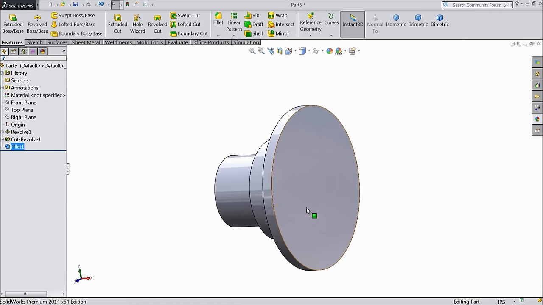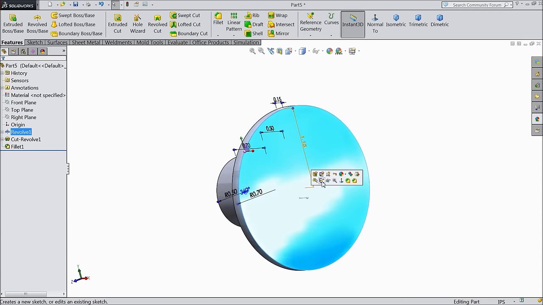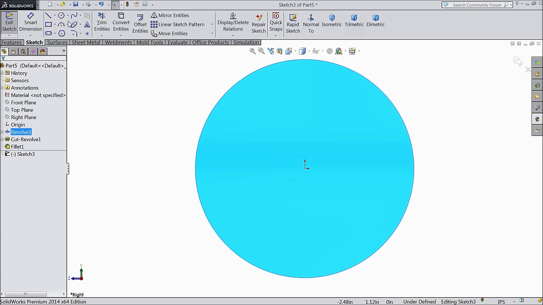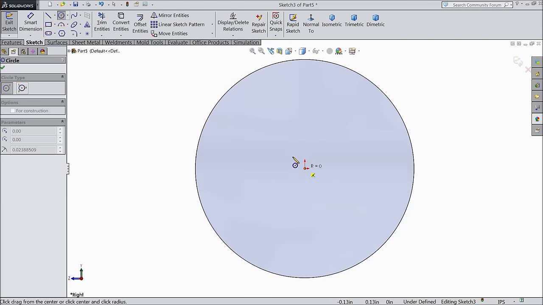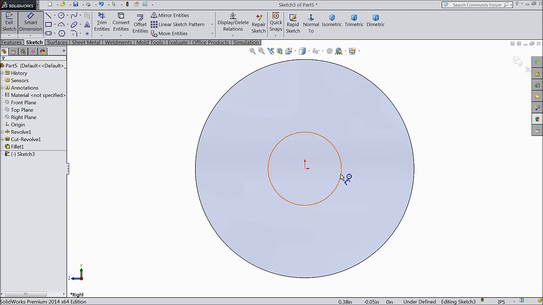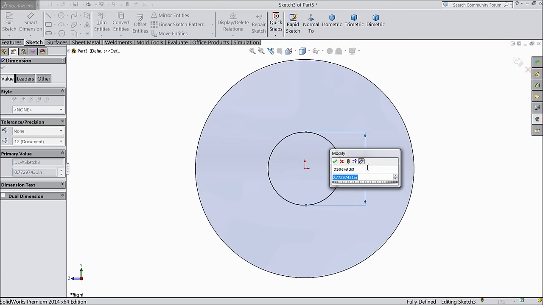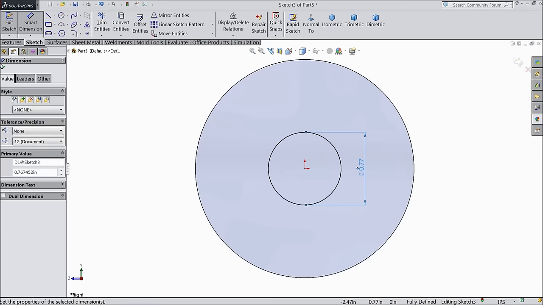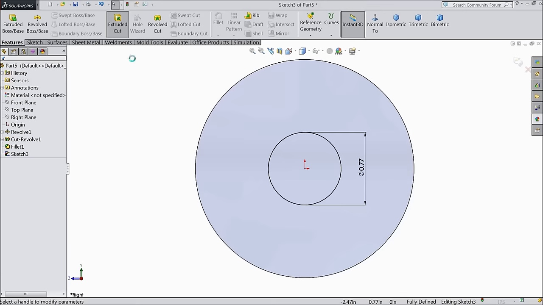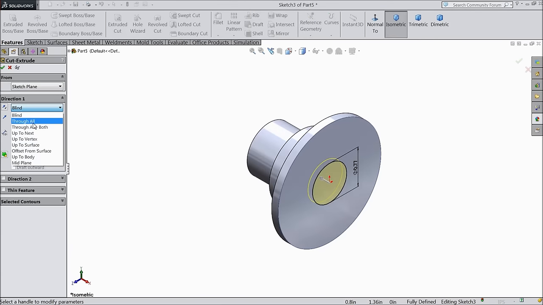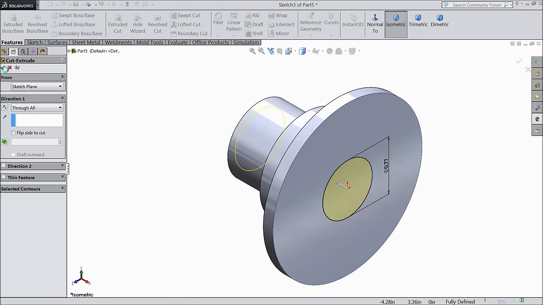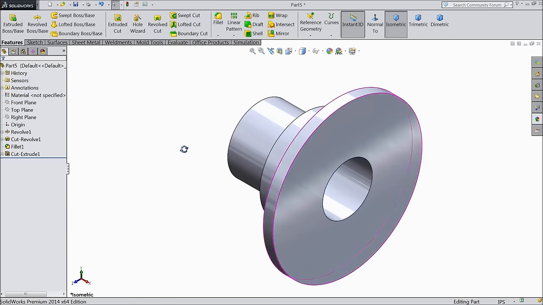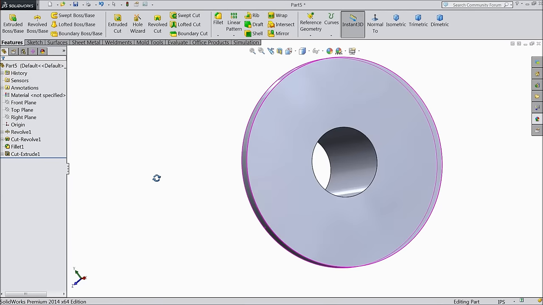Now we will make the next operation. Select this face, sketch, normal, and here select one circle. Keep the diameter 76, 74, 52 inch. Okay. Now extrude cut and choose here through all. Okay. Now see the through-all hole created.